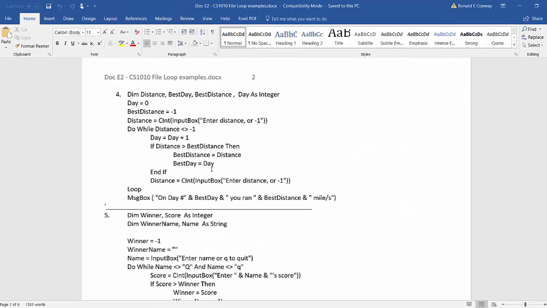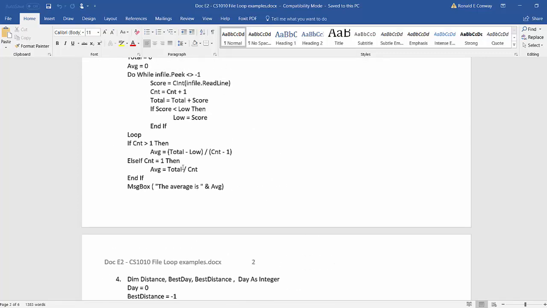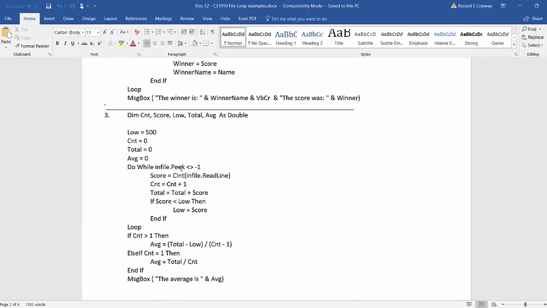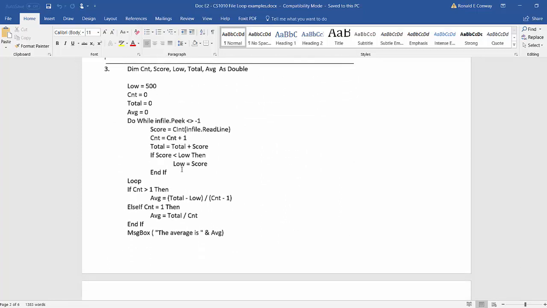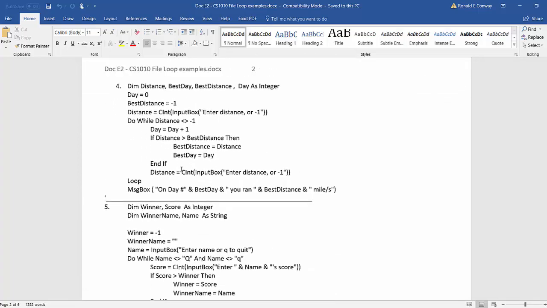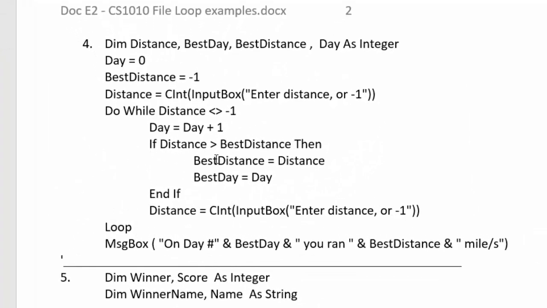Here's a document of code that I put in your packet. It's document E2, and it is full of examples that we've either gone over in class or that are modifications of code that we went over in class. For problems 4 and 5, let's see if we can identify the LCV. For number 4, what is the LCV? We have variables day, best distance, and distance as candidates.